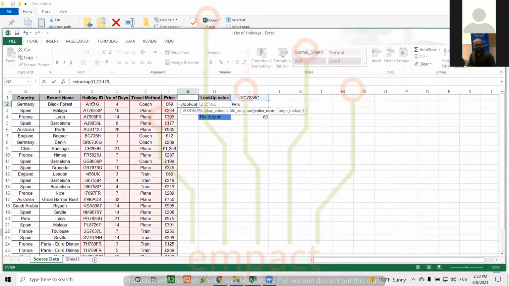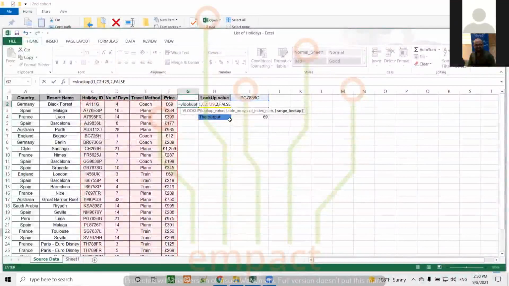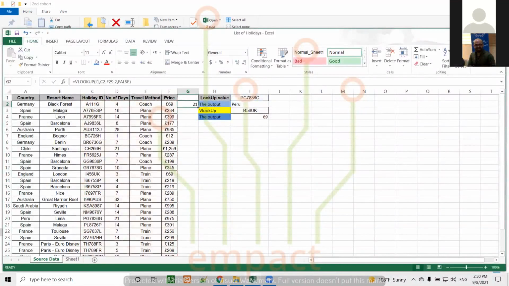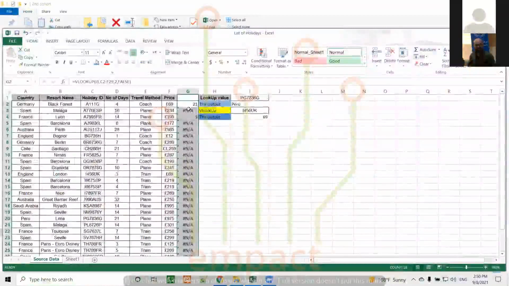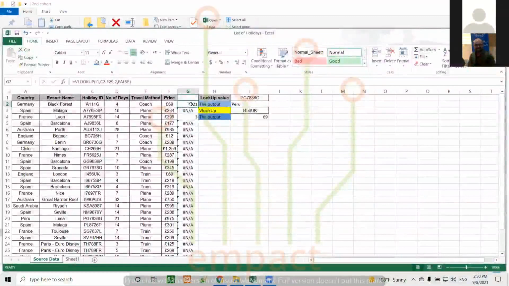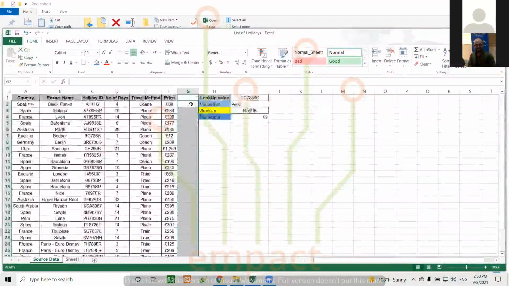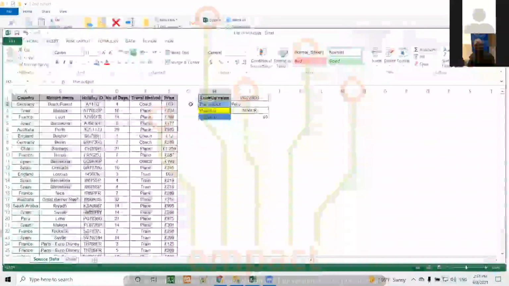Which column do I want to focus on? I want to focus on column 2. Then I want the exact match as well, and close this, enter. Now I have this value, so I could just apply it on all. Here I see that it gives me these two based on the duplicate value that I'm looking for. So that's why sometimes you use lookup to find duplicate data.